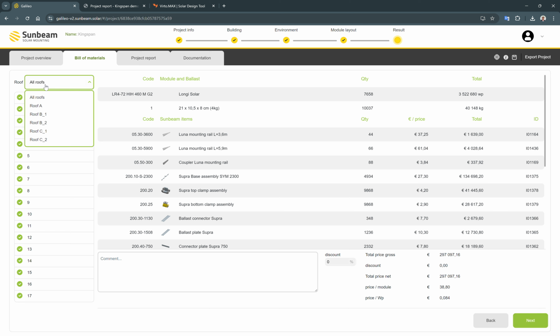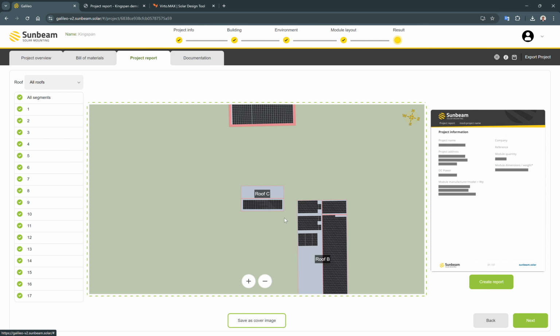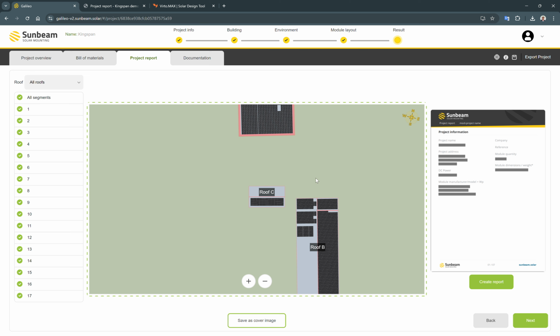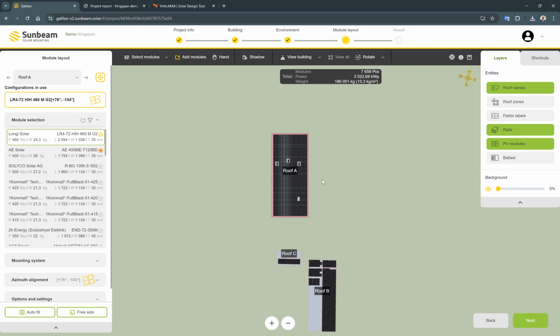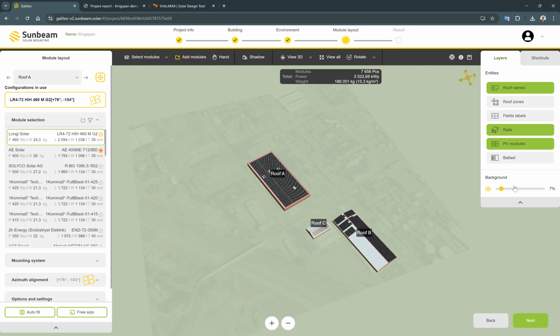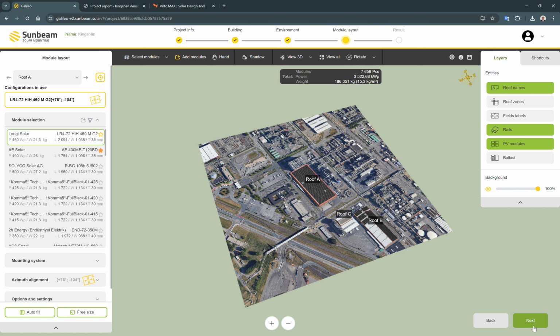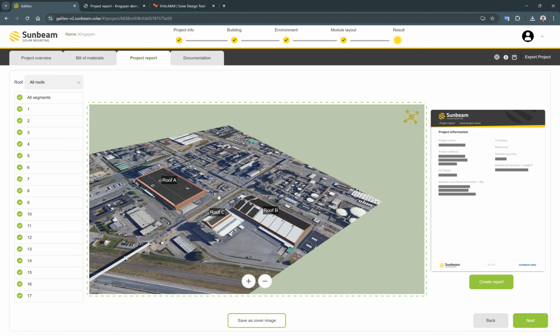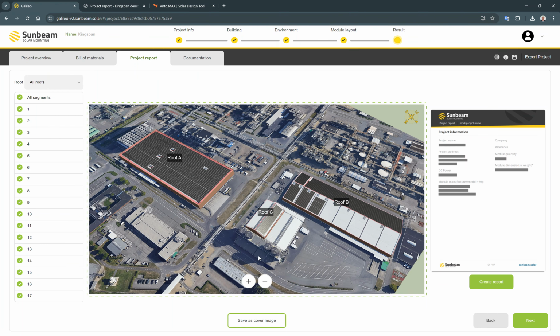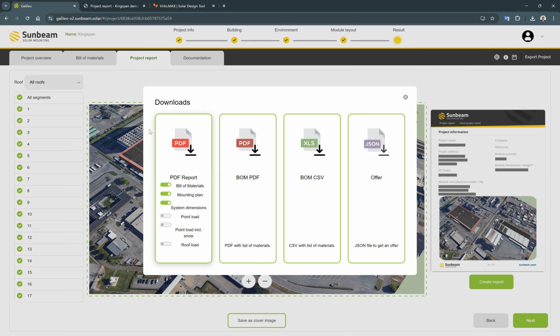This is the bill of material, where you have different bills of material for different roofs as well. The project report. Here we can make a screenshot, but of course because of the layers it may not be the best, so I will turn on the background again. So now I can make a nice screenshot. And create a report.